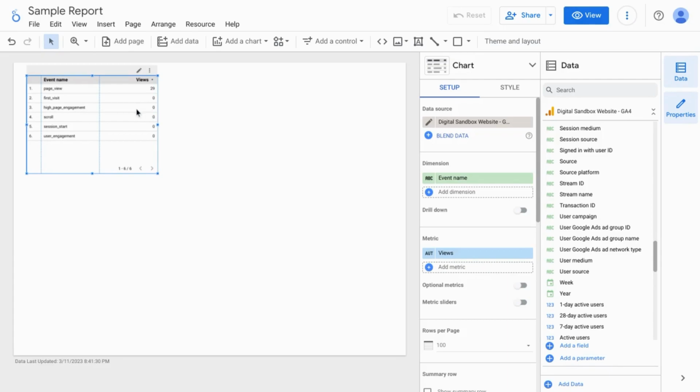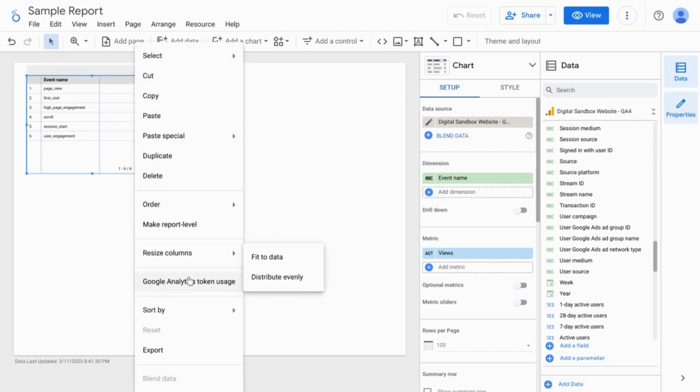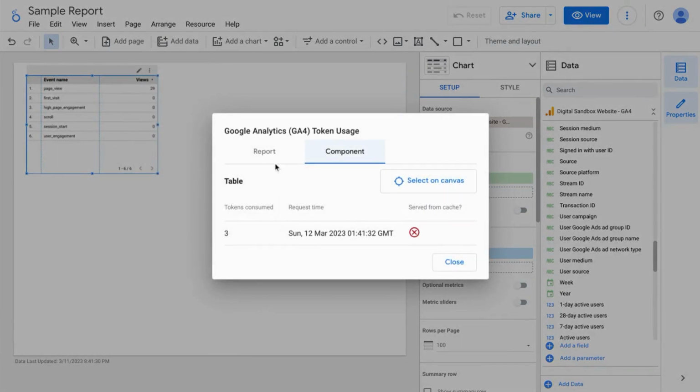An important item to highlight is if you're using Google Analytics, you might know that Google Analytics gives you a certain number of tokens that you can use for reports. So to see how many tokens you've used, to see your token usage, you can either click on these three dots where it says more, or right click on the widget and click Google Analytics token usage. So you can click on the report or look at the component here to see your token usage.